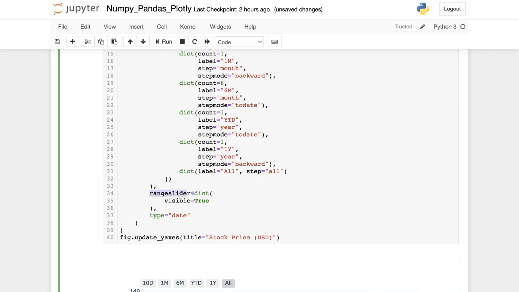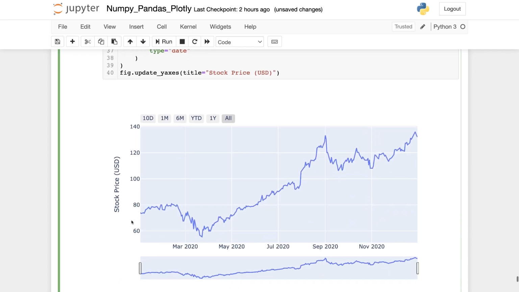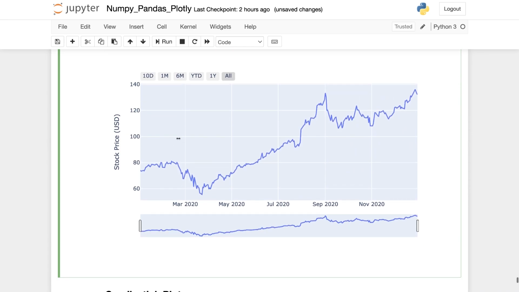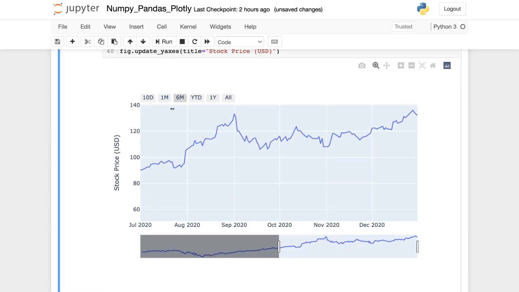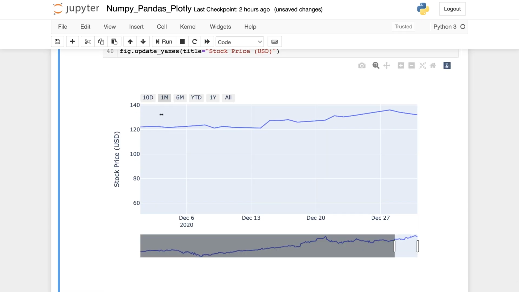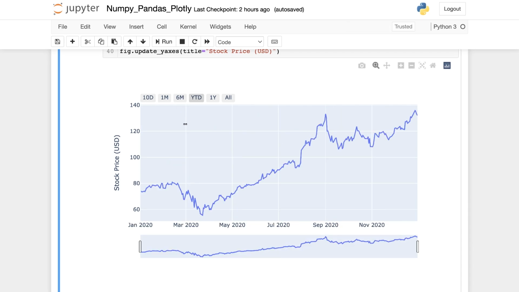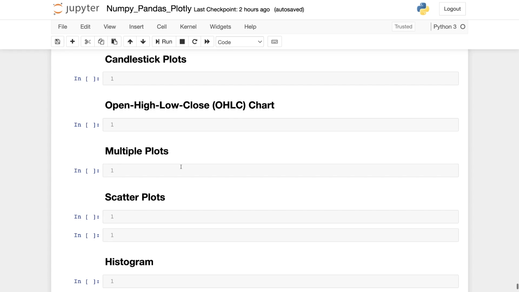And here I'm just saying that, yes, I want to show the range slider and date. Okay. And also I have the title. I added the y-axis. And now you have your slider, but you can also simply go 1 year of data, year to date worth of data, 6 months of data, 1 month of data. All right. 10 days of data. And you can just click on these simple buttons and get very, very specific information. So it's very useful. And now what I want to do is talk to you about candlestick plots.